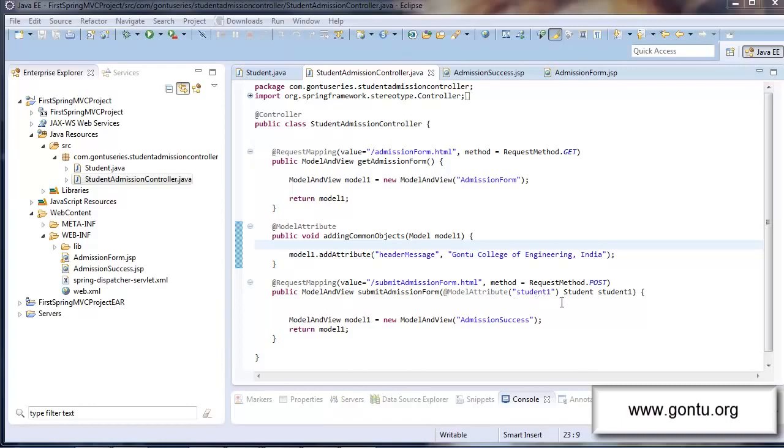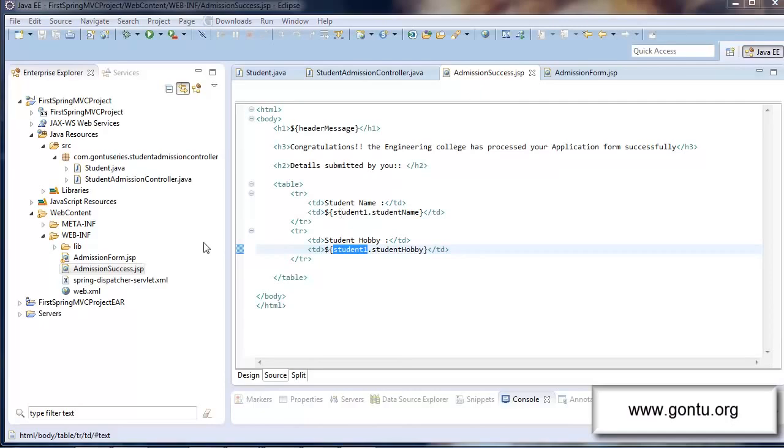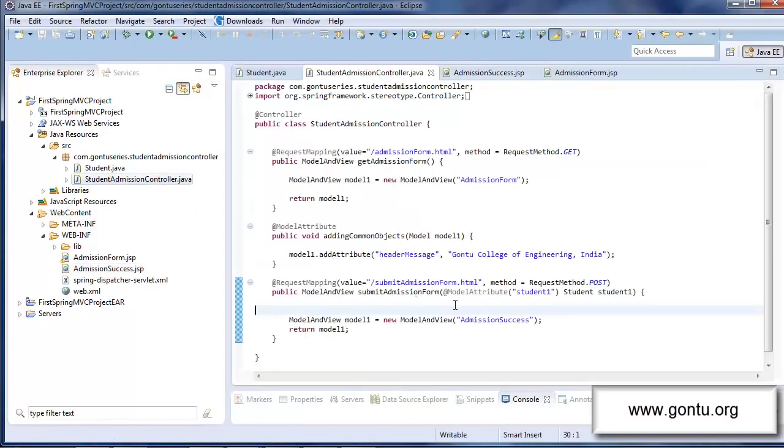Guys, in the previous tutorial, I explained very clearly the reason why I used model attribute annotation on a method argument like this, that is on the student object. Mainly I used it for two reasons. First reason is it will automatically bind all request parameters or form elements submitted by the user with the corresponding properties of the student object. And the second reason is in the corresponding JSP file for this request handler method, that is an admissionsuccess.jsp file, I can use this student object by simply referring to this key like this.